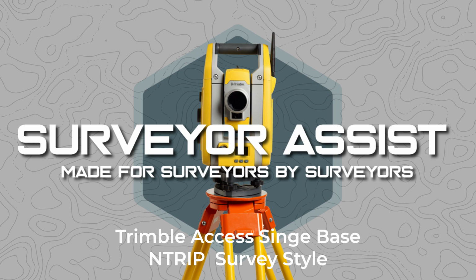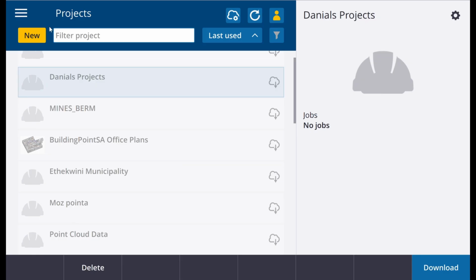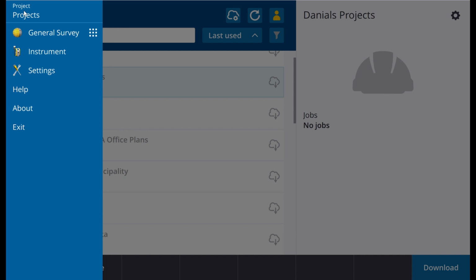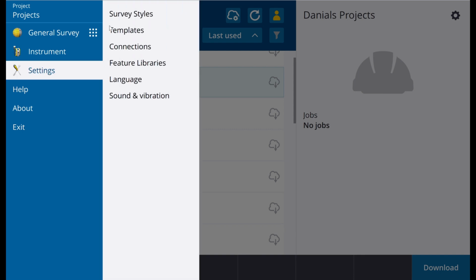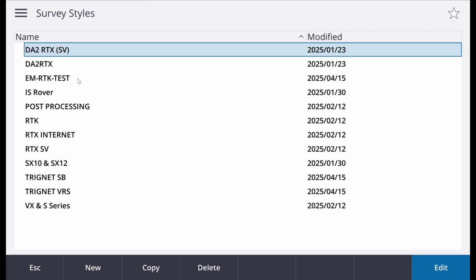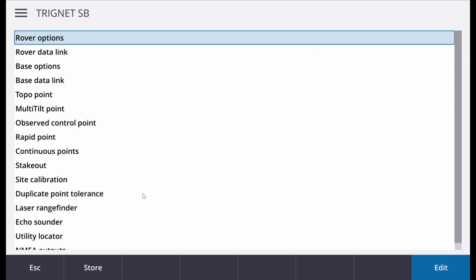Good day. Today I would like to tell you about setting up Trimble Access survey styles. There's a number of different survey styles that can be set up, as you can see in my list below. Today I'm going to focus on TrigNet Single Base, and that is for when you are using an NTRIP caster, which TrigNet is, and you need a single base. You're outside of a VRS area, and you are within 50 kilometers of that single base.